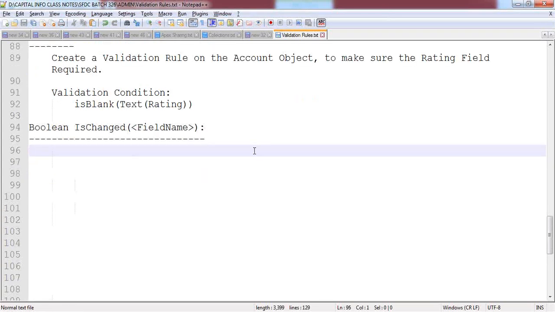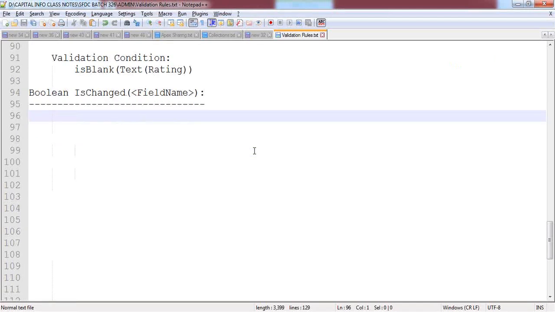Now, the next one is the is changed function. Then what do you mean by is changed? What is the use of this one here? Sometimes my customers raise this question. For example, come to a general scenario.